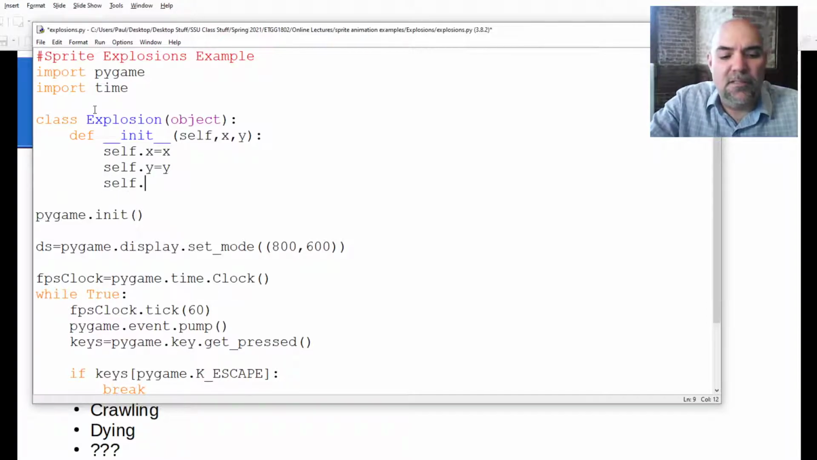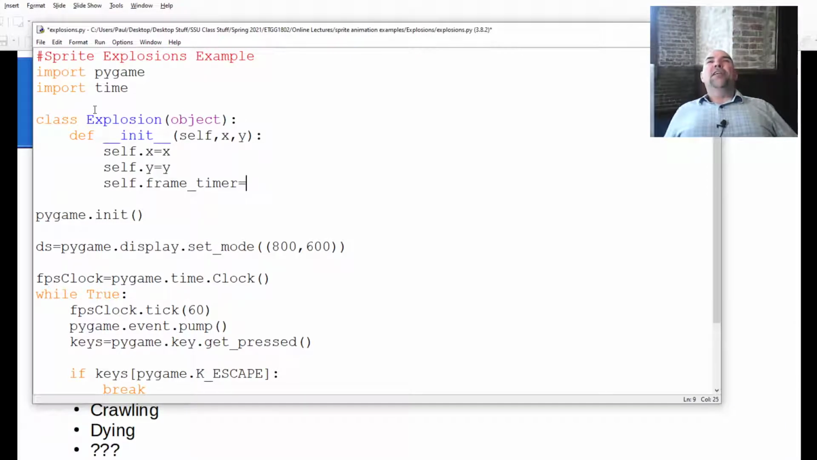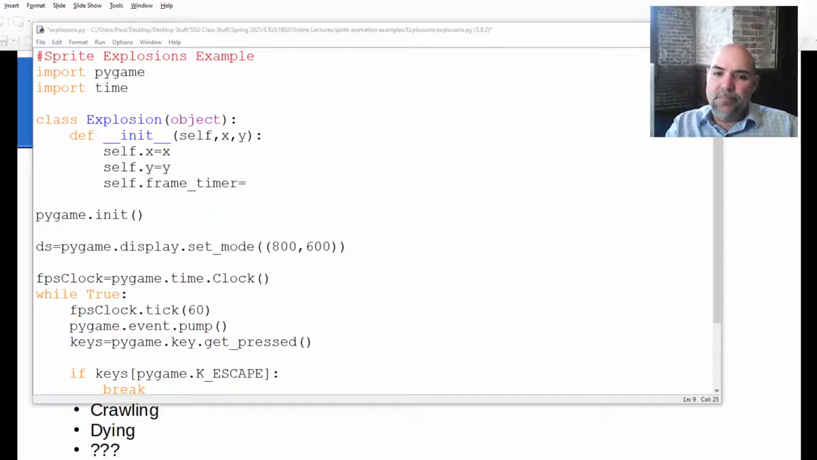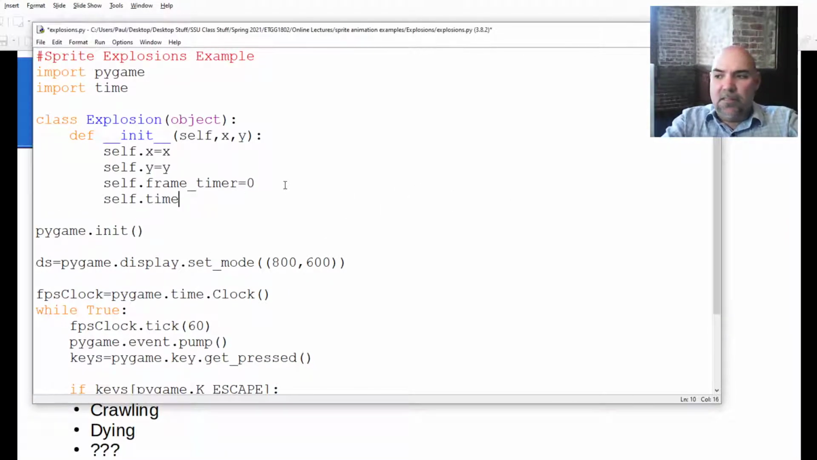And here, self.frame timer equal. Now I'm going to do this a little bit differently. Rather than keeping track of time.time in here, I'm going to actually set my frame timer to 0. And then I'm going to set a time per frame inside of here as well. So I'm going to say set my frame timer equal to 0, self.time per frame. This is really the same thing we did in the other one. Let's do 0.04. We'll do 0.05. So a 20th of a second for each one.